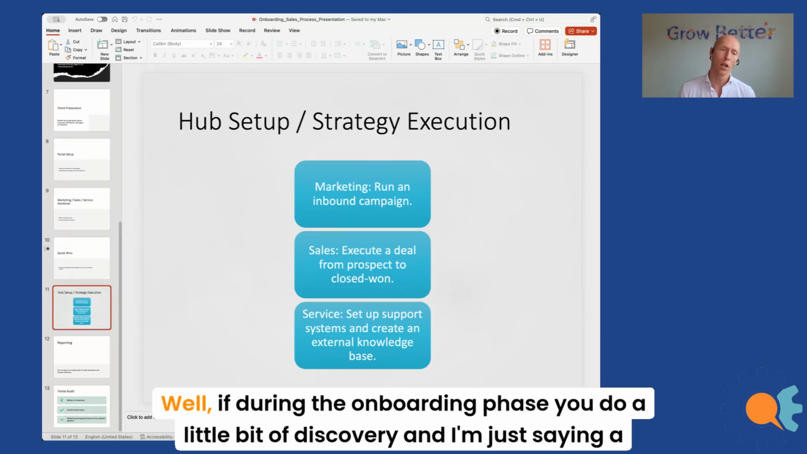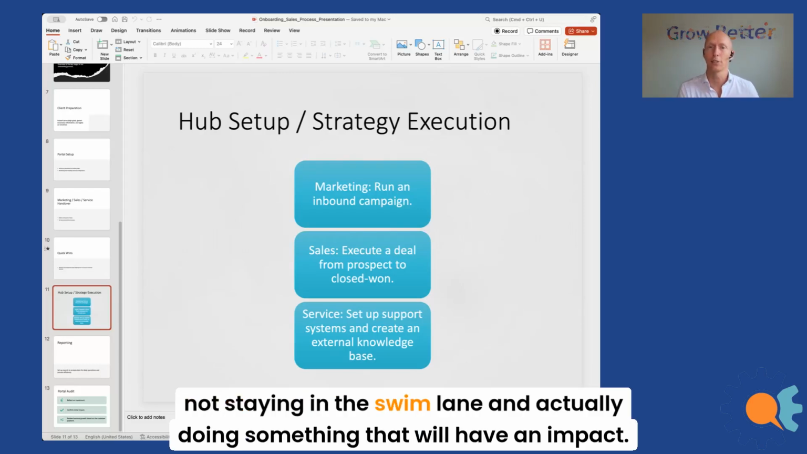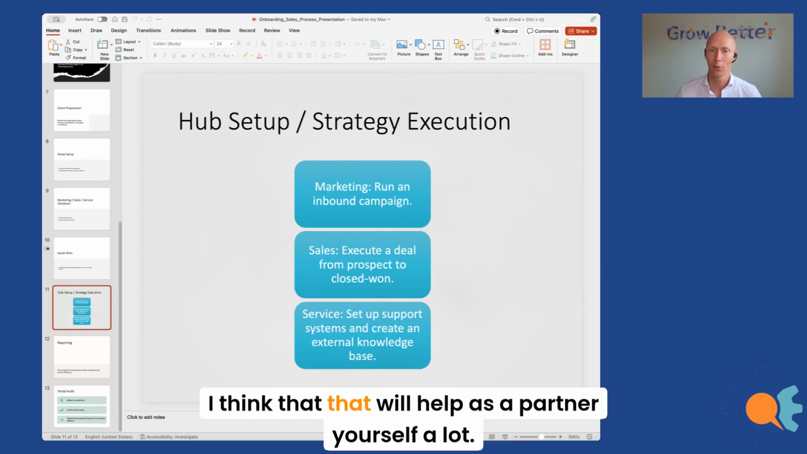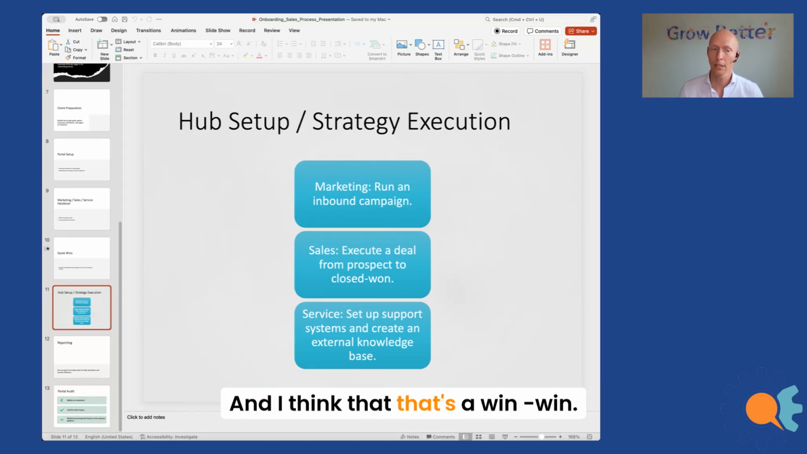Well, if during the onboarding phase you do a little bit of discovery, and I'm just saying a little bit, you do a little bit of not staying in the swim lane and actually doing something that will have an impact, I think that will help you as a partner yourself a lot. I think that as a customer, it will expand your view to not just a CRM, but a platform. And I think that that's a win-win.